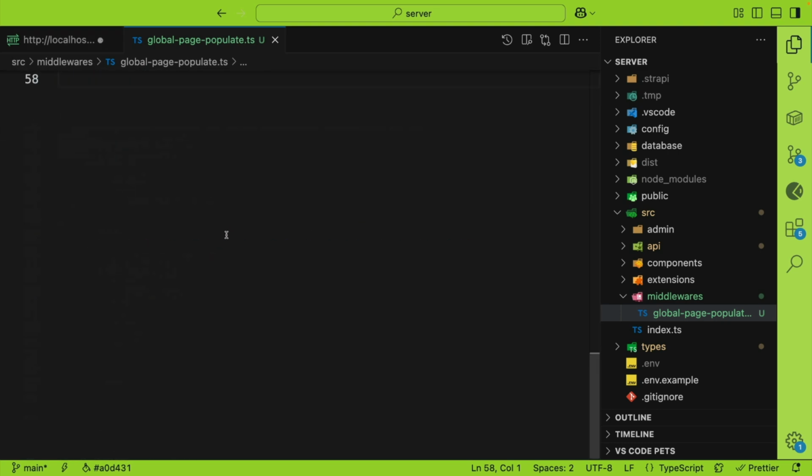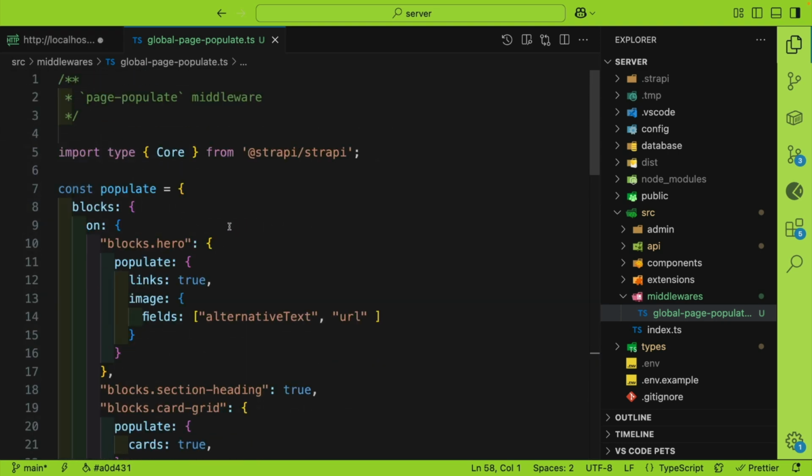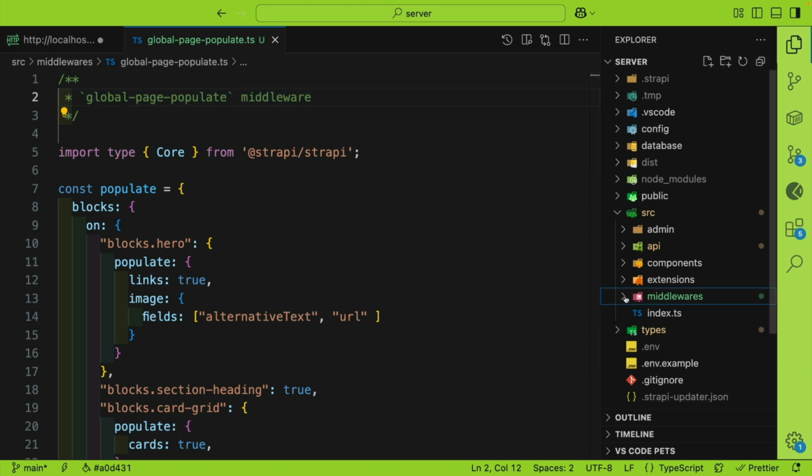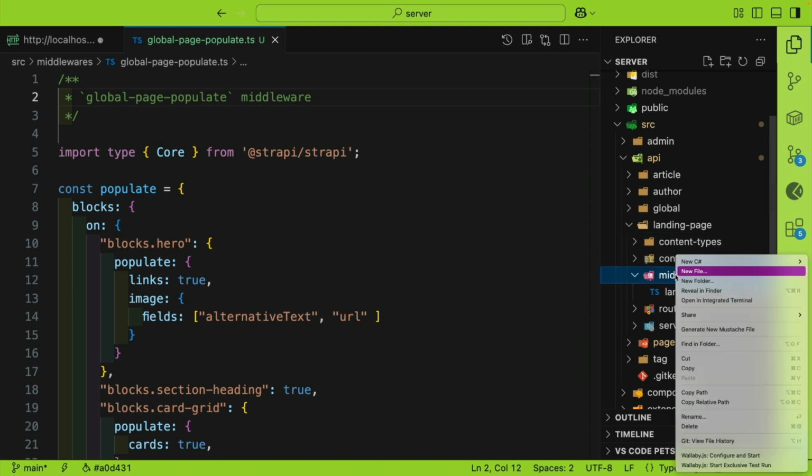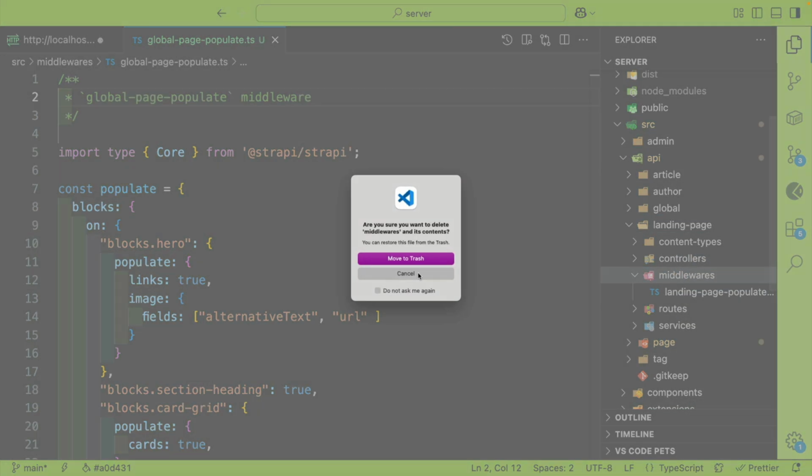The logic is the same. All we did is just move it to a different place to allow us to access it in other routes. And instead of page populate, we're going to call it global page populate. And now that we have this middleware, what you can do is go ahead in your API inside the landing page, go ahead and delete this middleware folder because you're not going to use it.